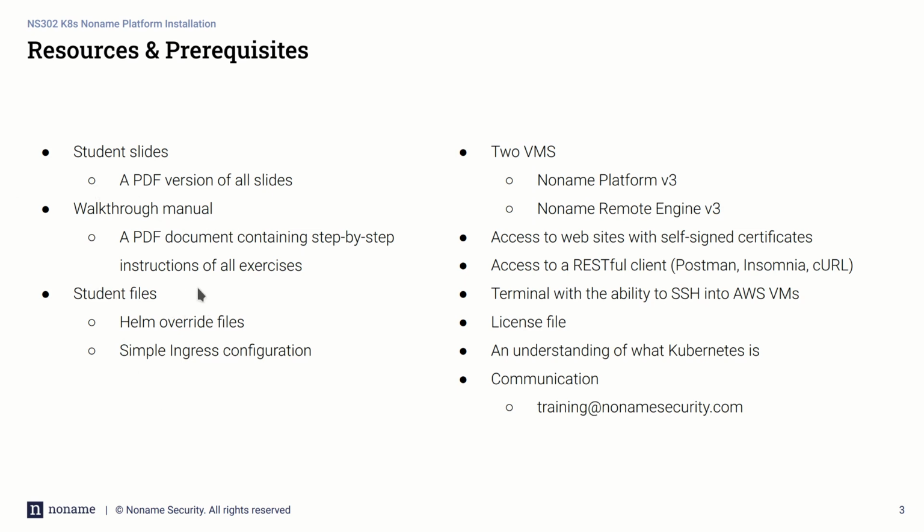We need a set of student files: a Helm override file and a simple Ingress configuration. We don't need to download them per se. What we need to do is make sure that they're present in our VMs, and they are present in our VMs because we need them in order to configure a Kubernetes cluster. Now, you need two VMs: one VM to install the no-name platform, and another VM to install the no-name remote engine. Two VMs.